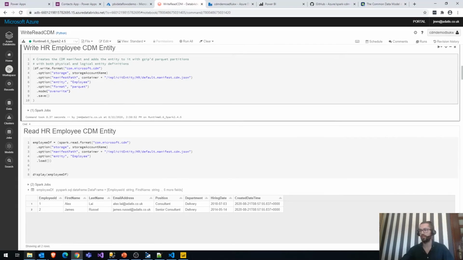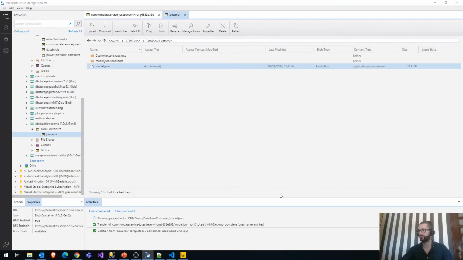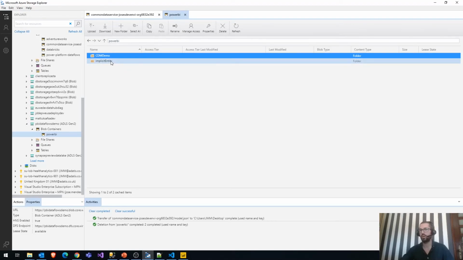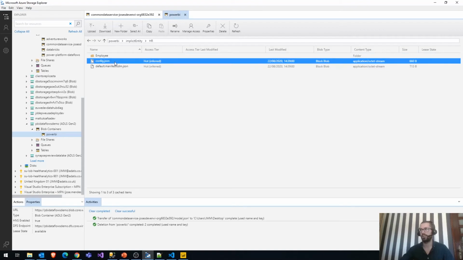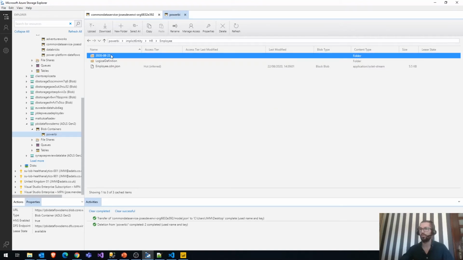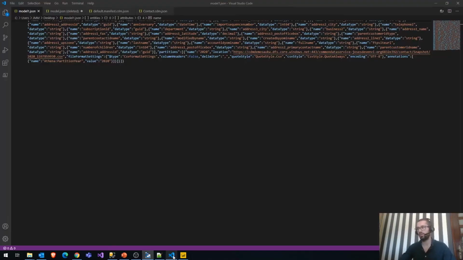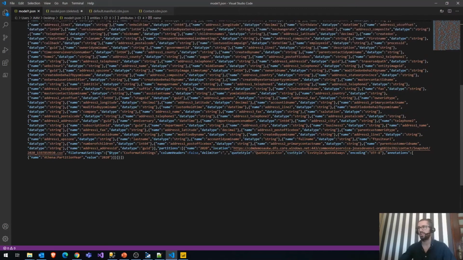Now if I come and look into my lake, you can see that I have this new entity that I just created, HR, and here I have a default manifest, the config.json, and then I have my employee information with my employee.cdm.json that specifies the schema of my entity.